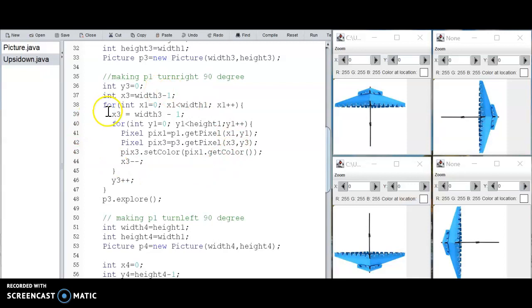In this nested loop, I like to emphasize this one. Don't forget that every time you write a pixel from the original picture to the target picture, you have to identify X3 from the end, as width 3 minus 1 again. Okay, so that's what I do in this project.